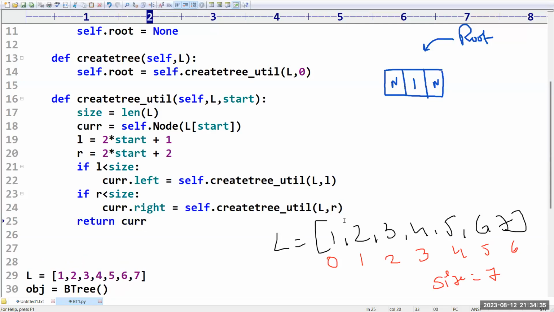Recursion I implemented. Please listen carefully. I am explaining the flow of control. Up to this we have seen. Now I am taking l. l is equal to 2 into start. What is the start value? Just now we have seen 0. Right? Start value is nothing but what, sir? 0. So 2 into 0, 0 plus 1. Left is nothing but 1. Sir, the right value we are taking: 2 into 0, 0 plus 2.